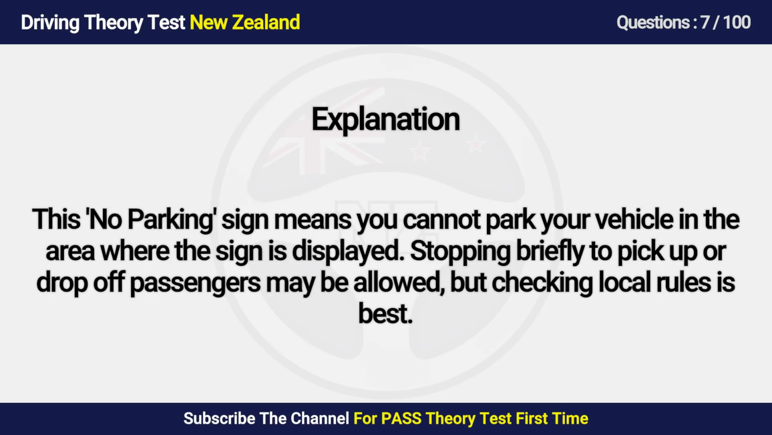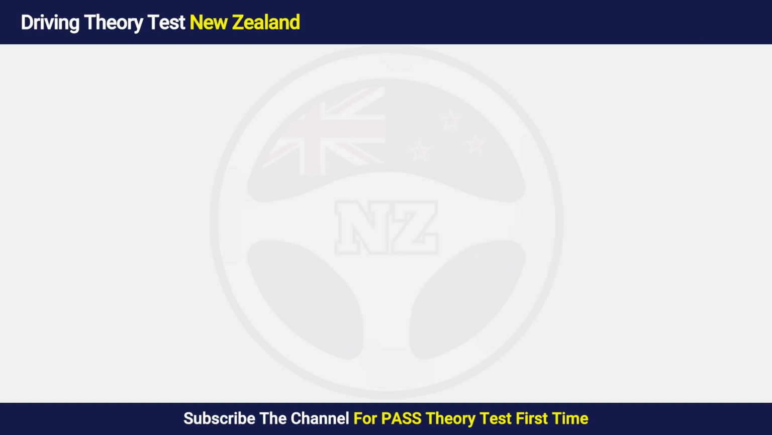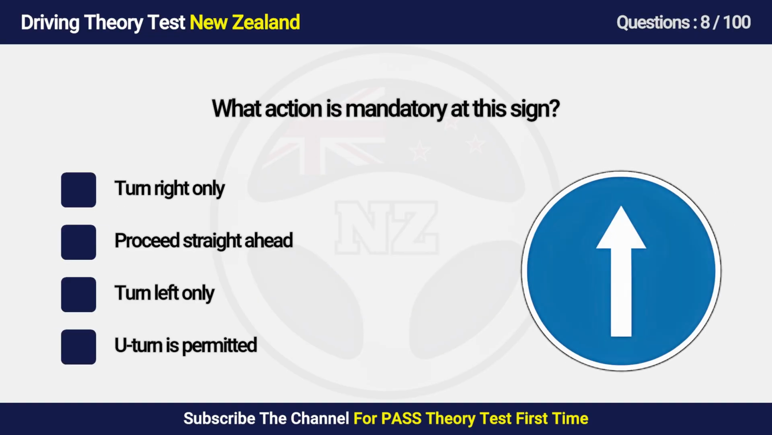This no parking sign means you cannot park your vehicle in the area where the sign is displayed. Stopping briefly to pick up or drop off passengers may be allowed, but checking local rules is best. Question 8. What action is mandatory at this sign? A. Turn right only. B. Proceed straight ahead. C. Turn left only. D. U-turn is permitted.